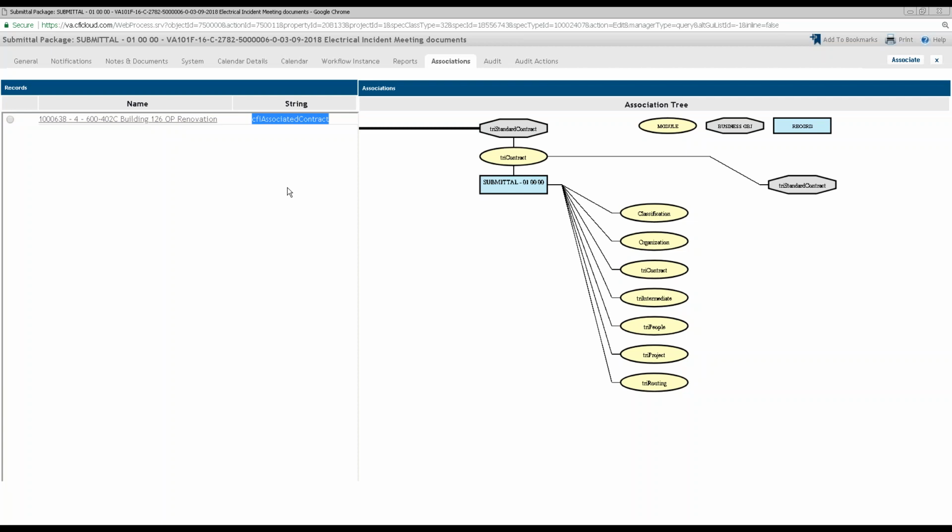So the submittal package has a contract of 600 402C building 126 OP renovation, and it's connected via the CFI associated contract string. What you want to do is note this down, because we're going to be using this later to tell the report to only get contracts that are connected by this string.